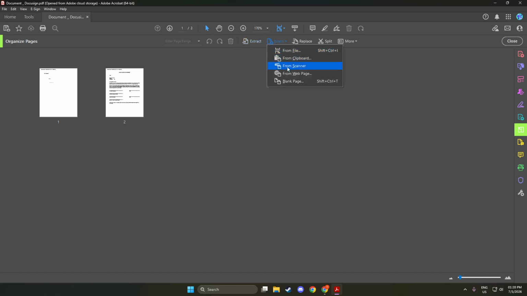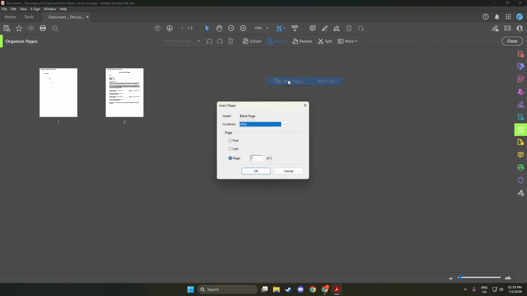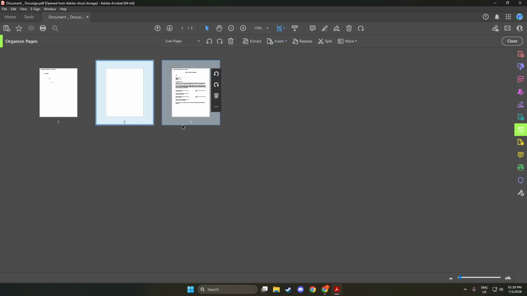With that ready, you should now see the newly added page in your PDF. If you chose a blank page, it will appear as an empty canvas ready for your input. If you added a page from another file, it will show the content of that page seamlessly integrated into your document. This ensures that all your changes are saved and reflected immediately in your PDF, allowing you to continue editing or reviewing the document without delay.